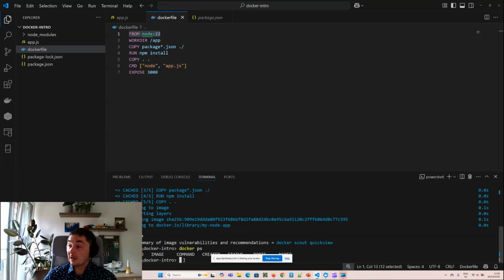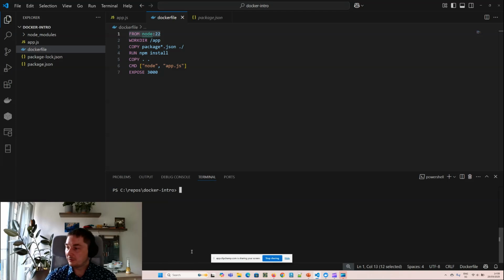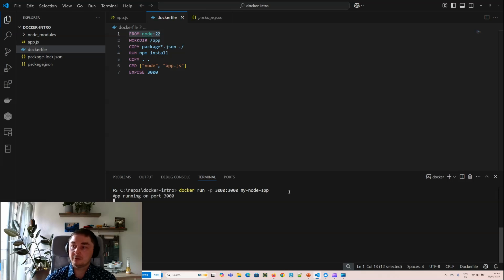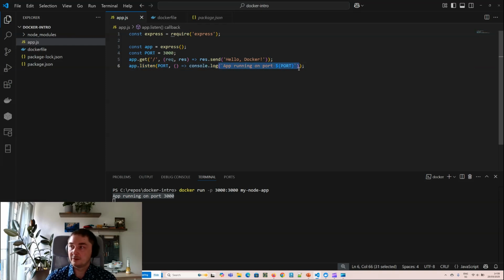And the final one that I wanted to show, let me clear the screen again, so this doesn't annoy anyone. Then we can run docker run. Here I'm exposing port 3000 as port 3000 on my local machine, and I'm using my-node-app as the image that I want to run. When I run it, it will output something into the console. That is the result of the console log output.